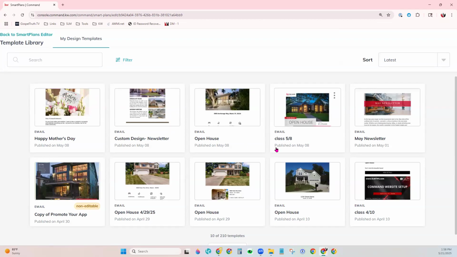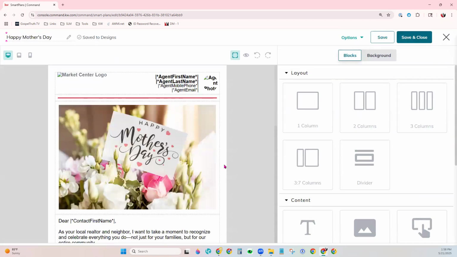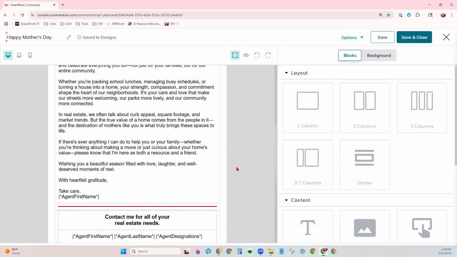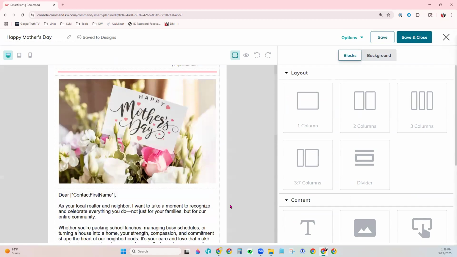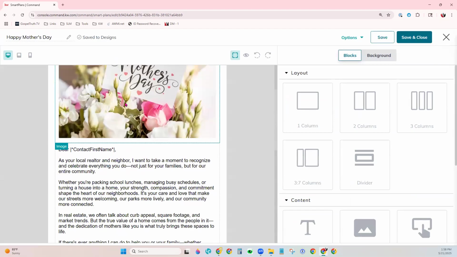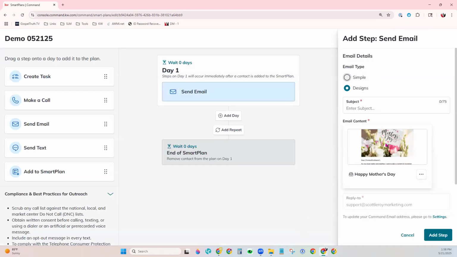So definitely come in here. You can check out the email templates if you don't want to create them from scratch. This is what one might look like. It would have the email signature for you. It has your branding at the top, images. You can add again the videos and things like that. Just save and close when you're done, and you can use these designs on a design email.